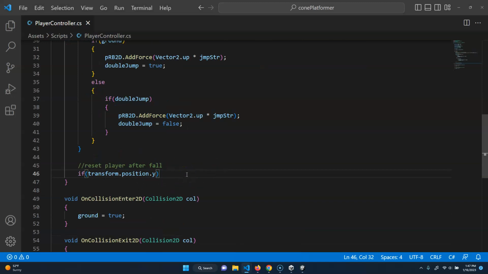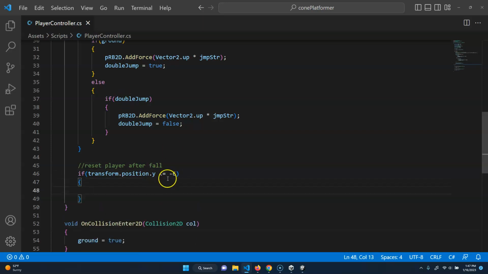If the transform dot position dot y is less than or equal to minus 6. Basically, if our current y position is at negative 6 or below it, because it's less than or equal to, we're just literally going to take our position and make it equal to the start position. So if we ever go below this, it's going to reset it. This isn't actually the best way to do it, but it will work for what we're doing right now.